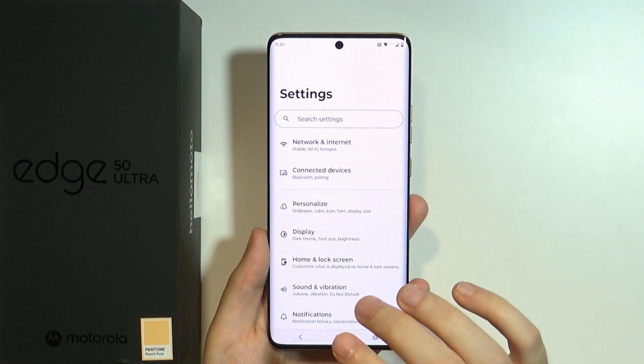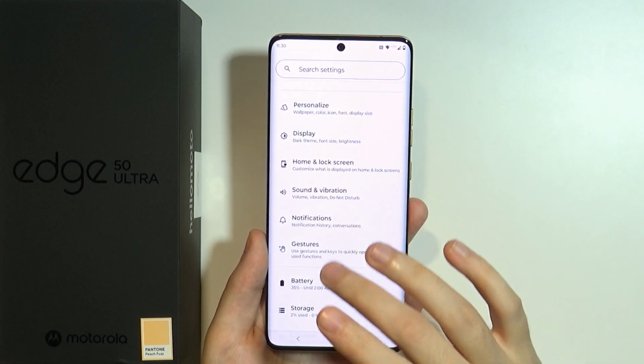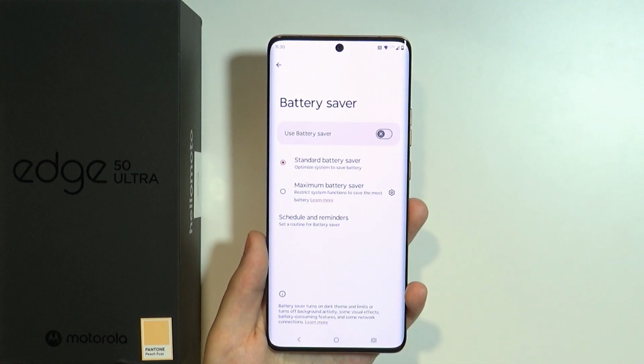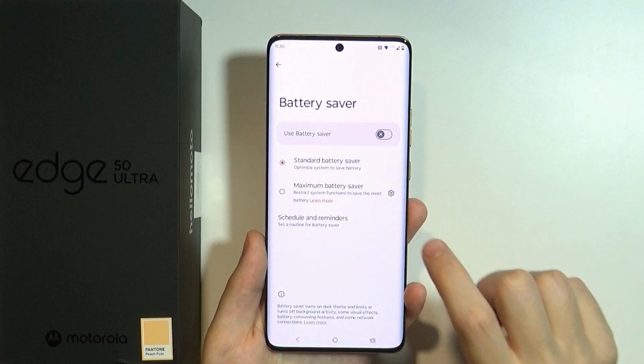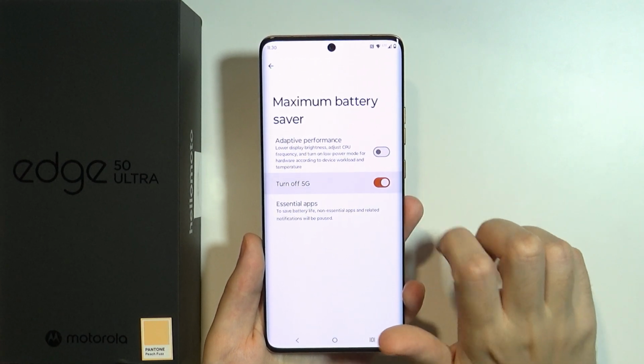and that is we can go to battery, and then if you go to battery saver, if you tend to use the battery saver, especially the maximum battery saver, then you can tap on this gear icon, and over here make sure that turn off 5G option is not enabled.